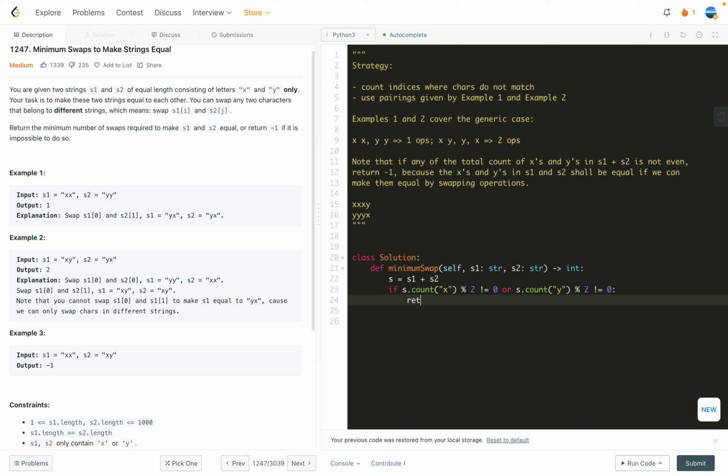Then you just return -1, because you cannot evenly distribute them, because the result will have equal S1 and equal S2. So the number of x and y should be even. So this is the one case. So next we're going to count the indices where the characters do not match.